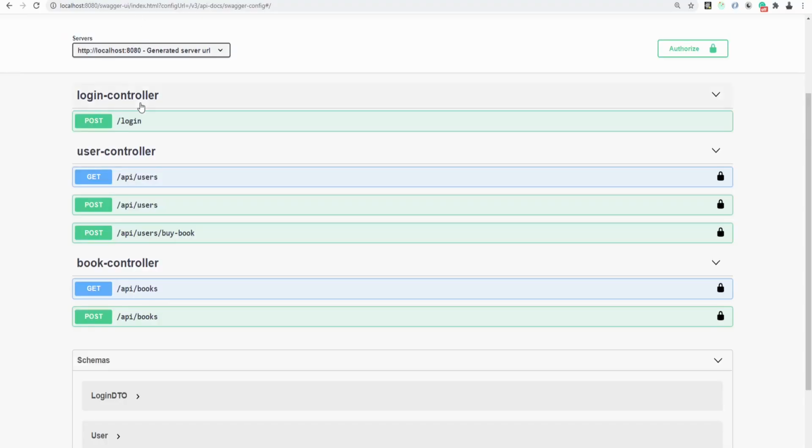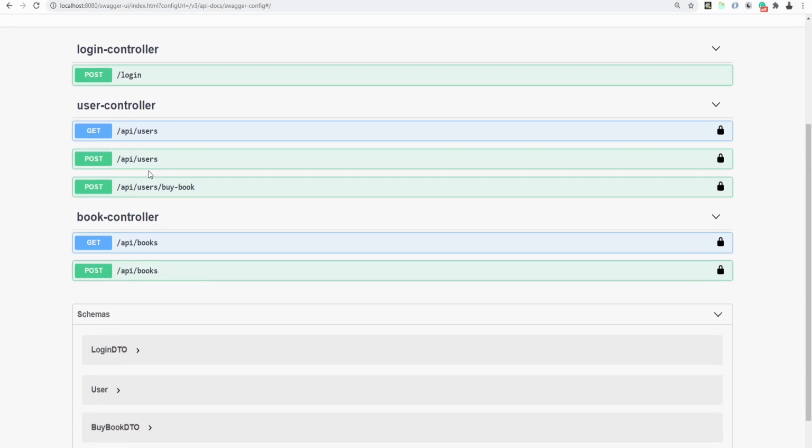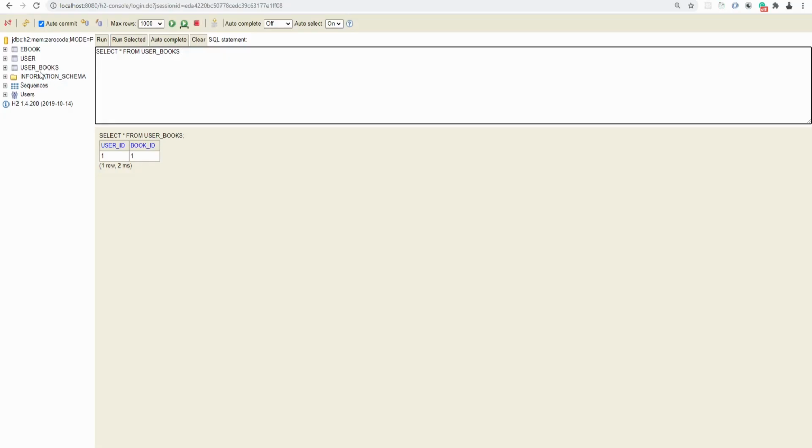So in this case, when data is not directly exposed through some API, it is very good to do database testing. And that's exactly what we plan to do. In the next video, we will buy the book for the same user, and we will check that the data is populated in these user books.